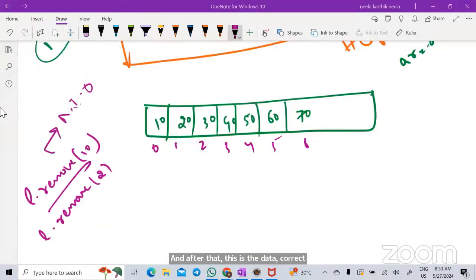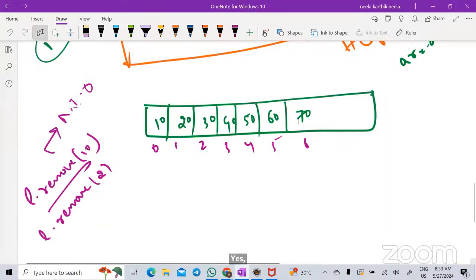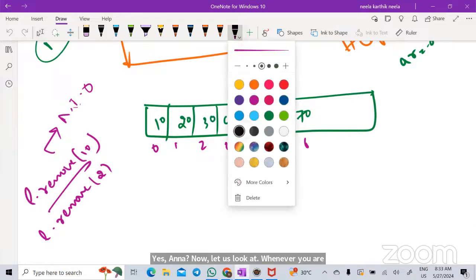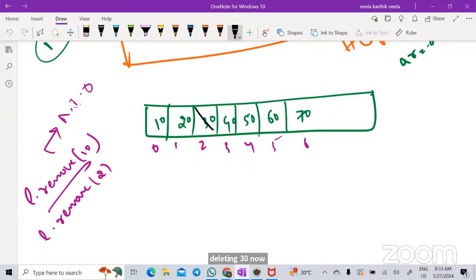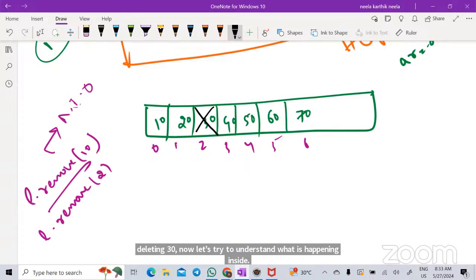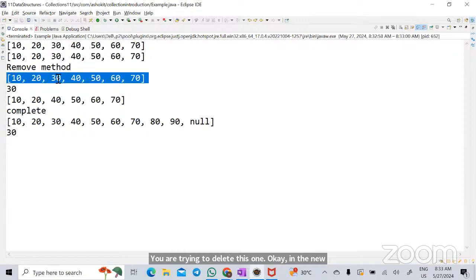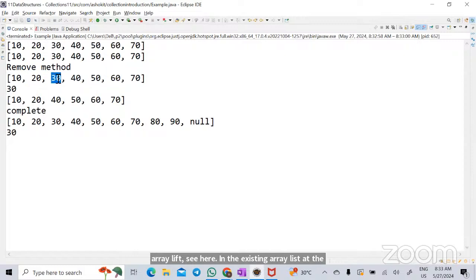Yes or no? Now, let us look at it. Whenever you're deleting 30, now let's try to understand what is happening inside. You are trying to delete this one. Then, in the existing array list, 30 is present at the second position. You are deleting this one. That means that is deleted.